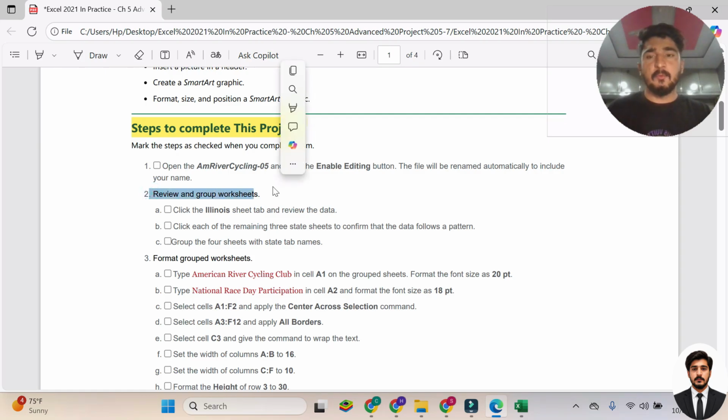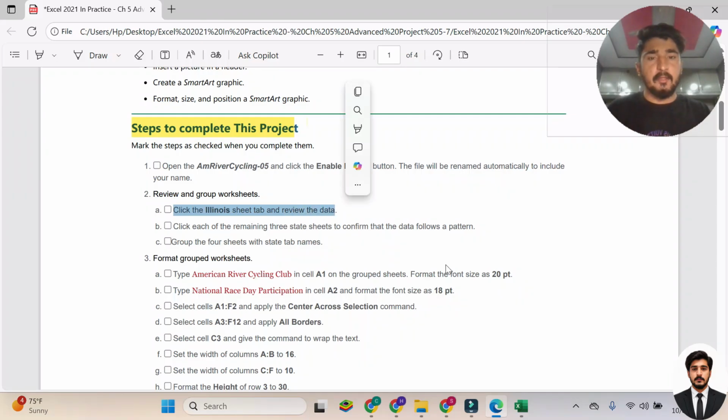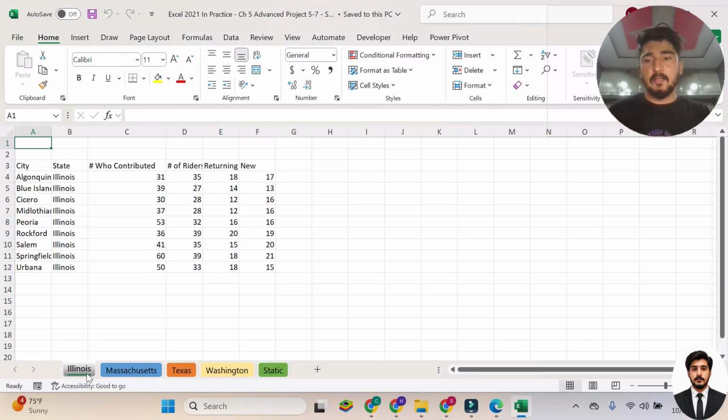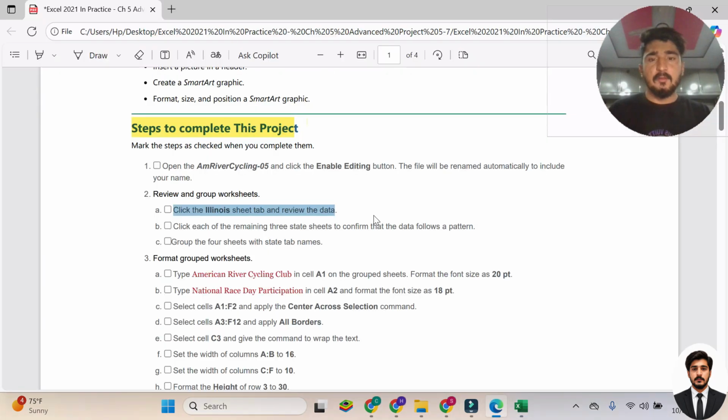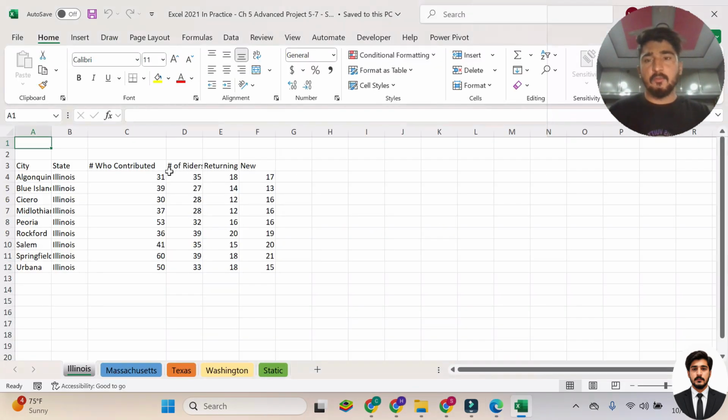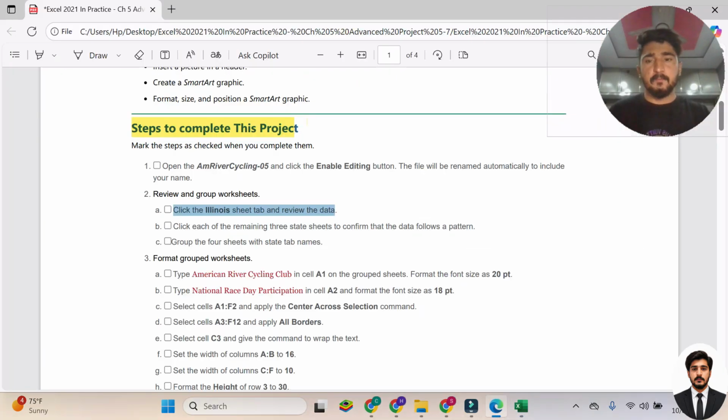Now step number 2 is review and group worksheet. Step number 2 has 3 parts, A, B and C. Now I'm going to do part A, which is click the Illinois sheet tab and review the data. So we'll go in the answer sheet and switch to this worksheet, sheet 1, and review the data. I also reviewed this data.